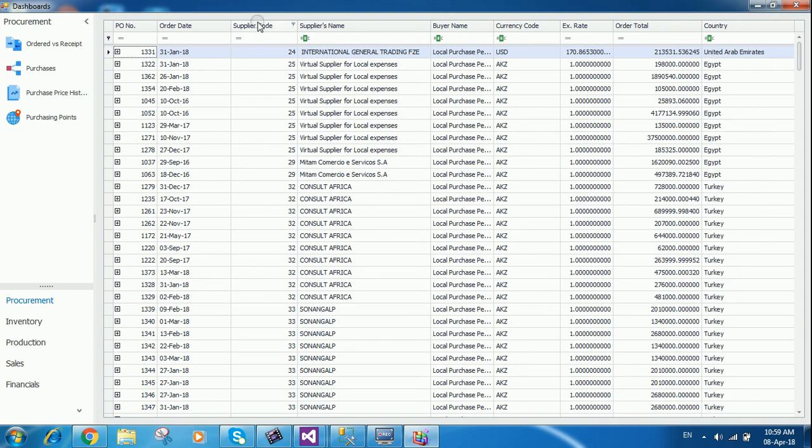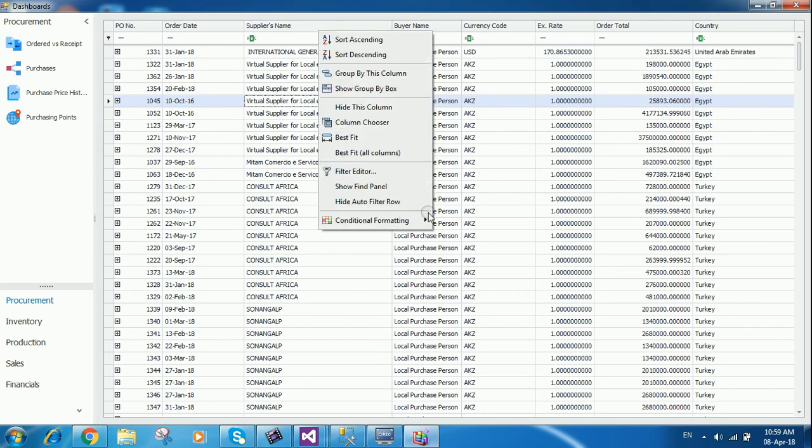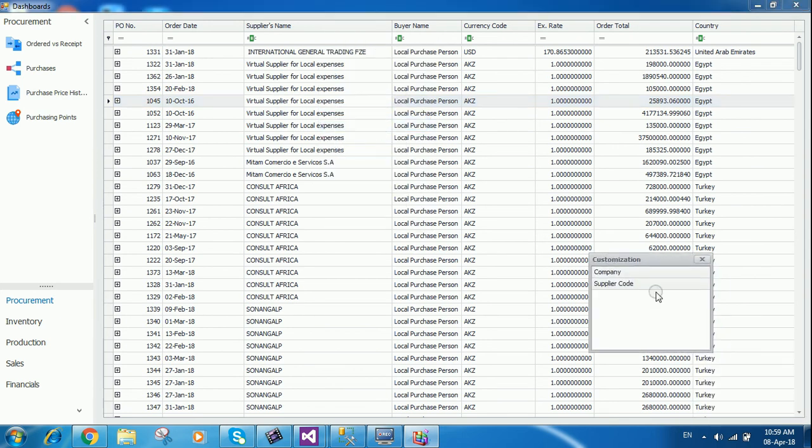Suppose I don't require this column. I have removed these 2 columns, but I have a choice. So I can bring those columns back here. Choose column chooser, and it will show those 2 columns I removed. Now these 2 columns are here, so I can bring them back.